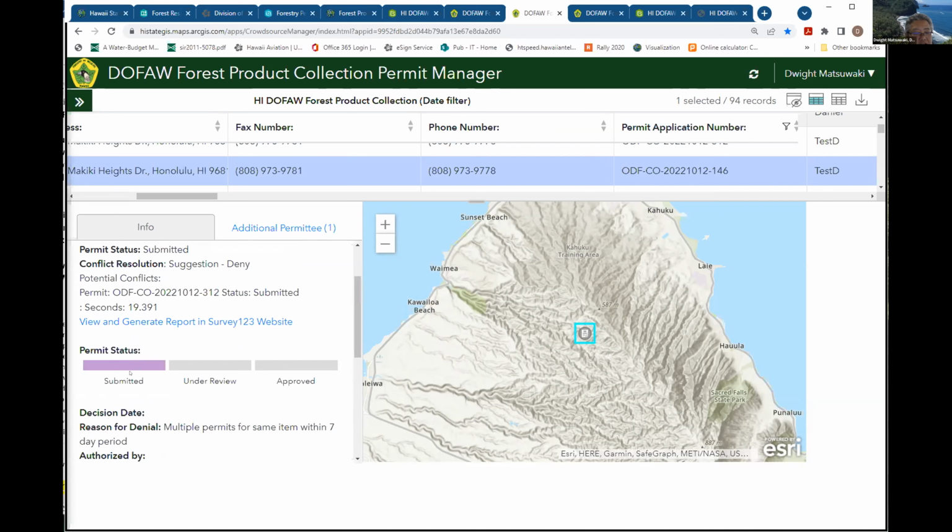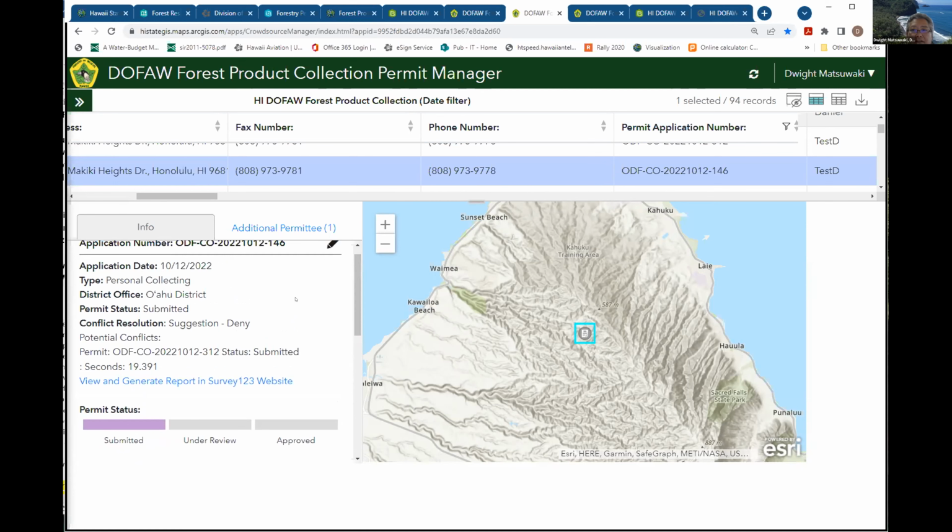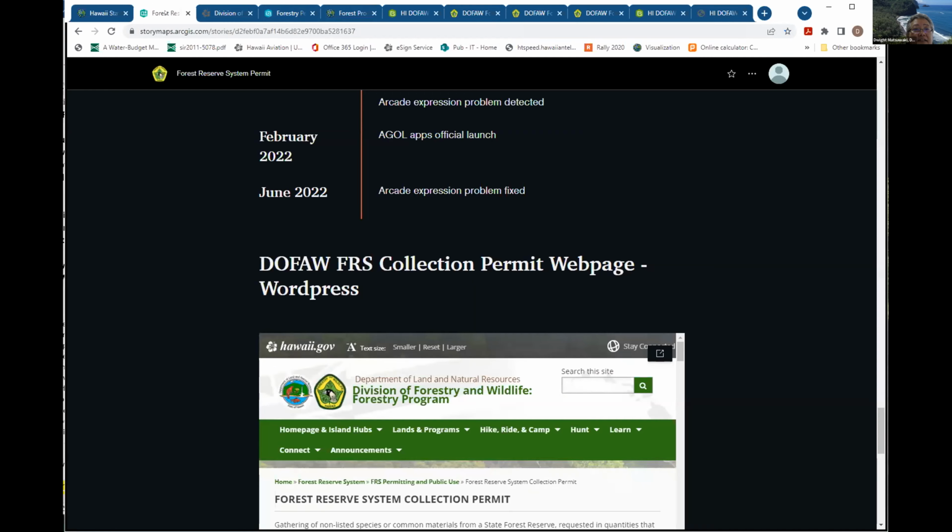Arcade Expression also did the coloring of the status bar, so that does help visually for the individual. And that's about it for that.